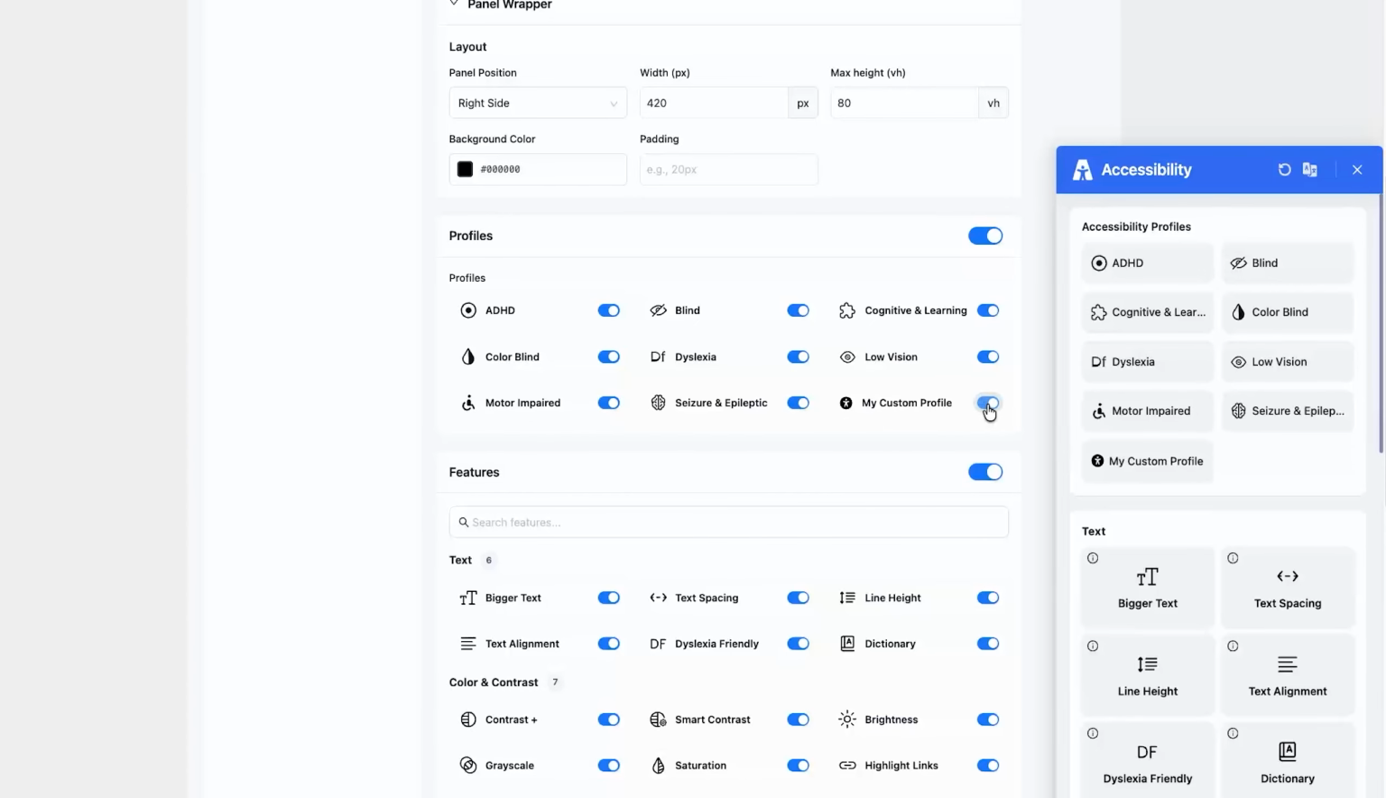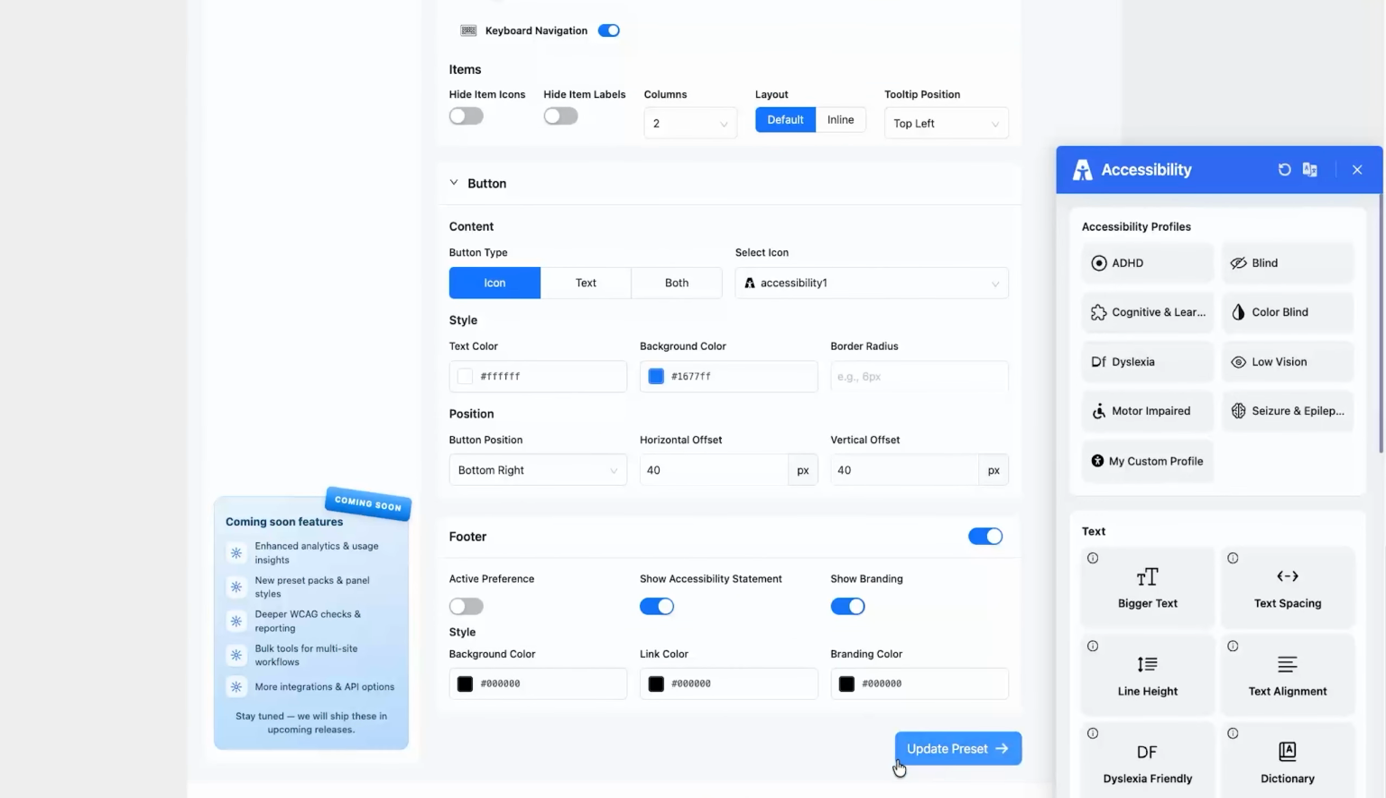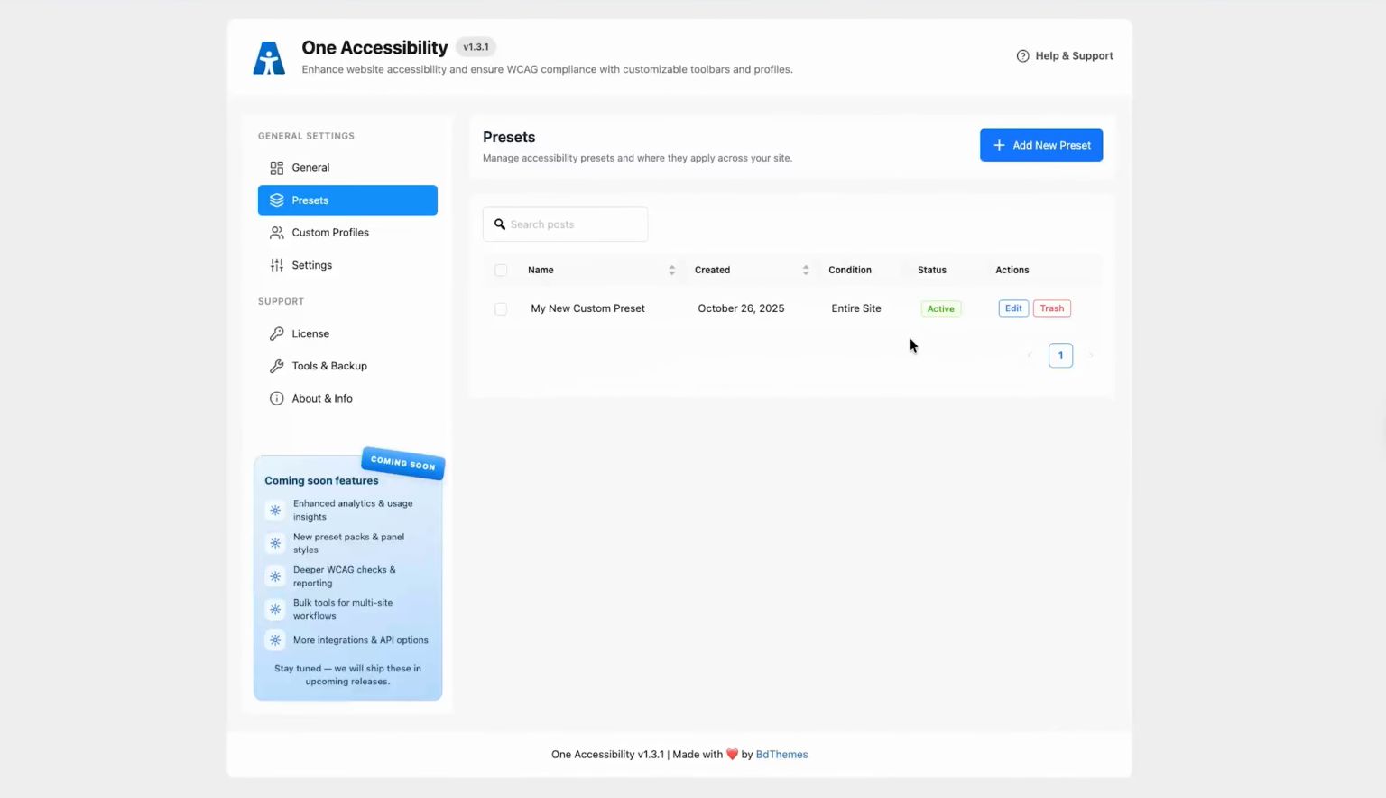Simply enable the toggle switch next to it, and it will be added to your preset. You can also see a live preview on the right side to confirm the changes. After that, scroll down and click the Update Preset button to save your changes. Your custom profile is now successfully integrated into the preset.